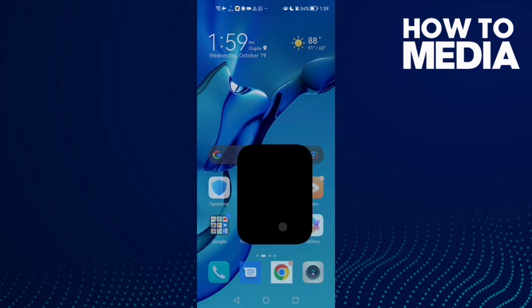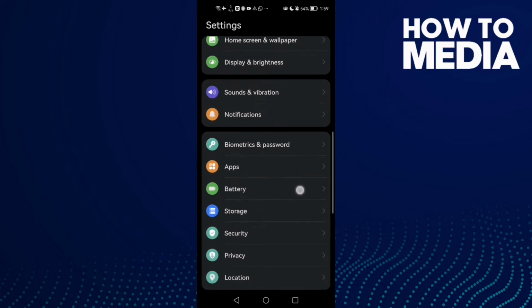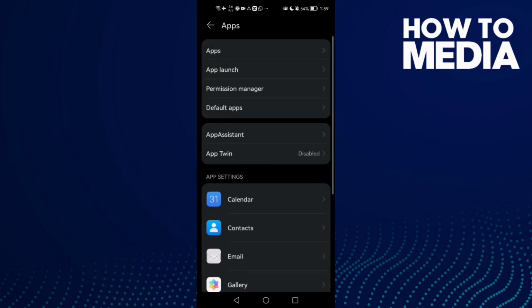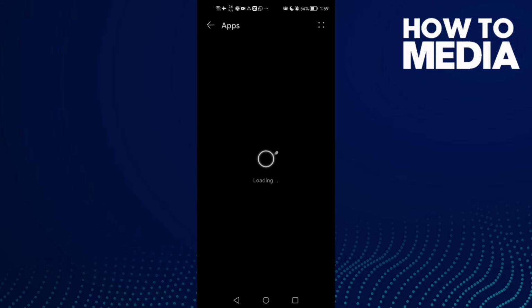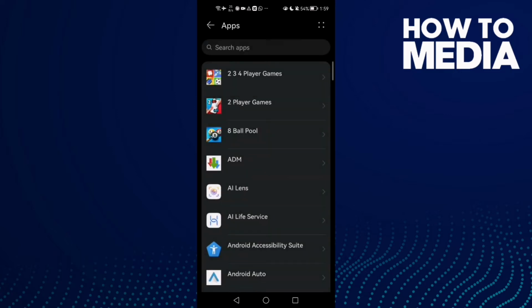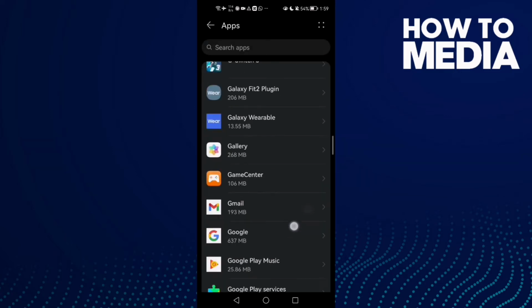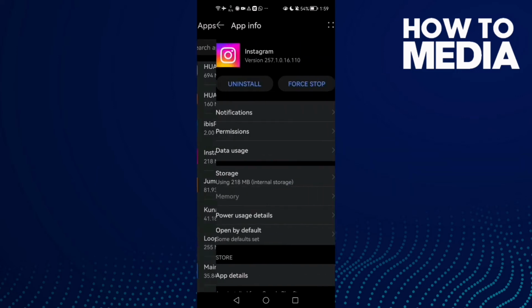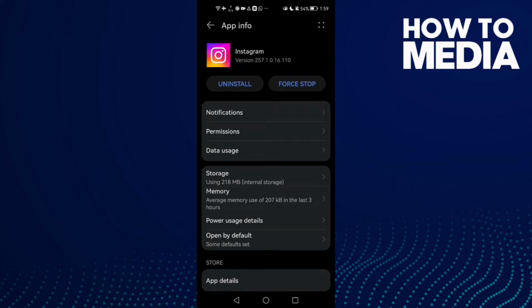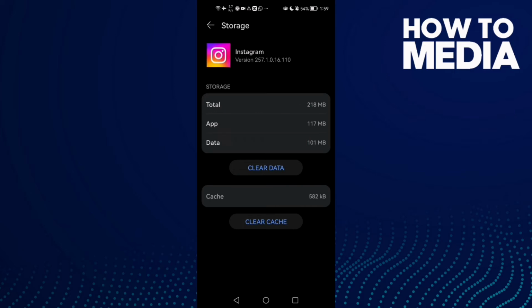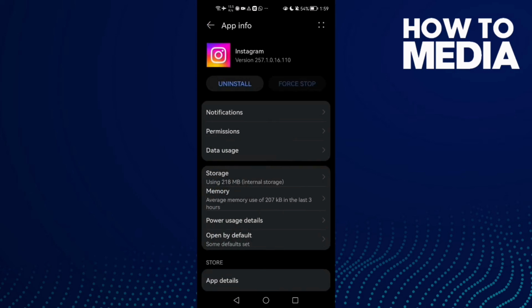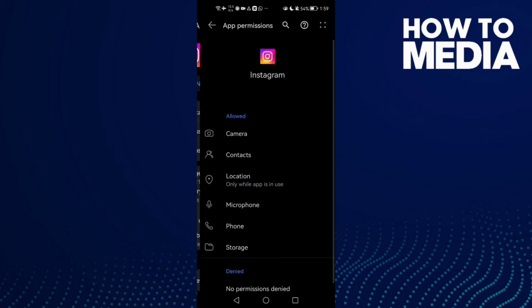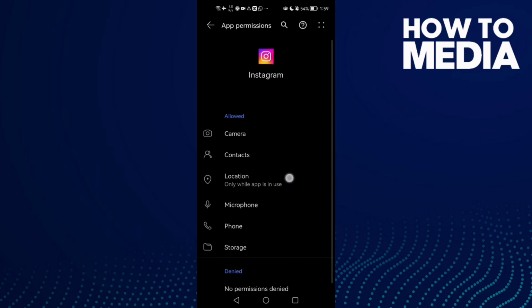First, open settings and scroll down until you find apps, and then apps again. Here you need to find Instagram. Just scroll down until you find it and click on it. Now click this one here for stop, and go to storage, click clear cache, and go to permissions and check all of those.